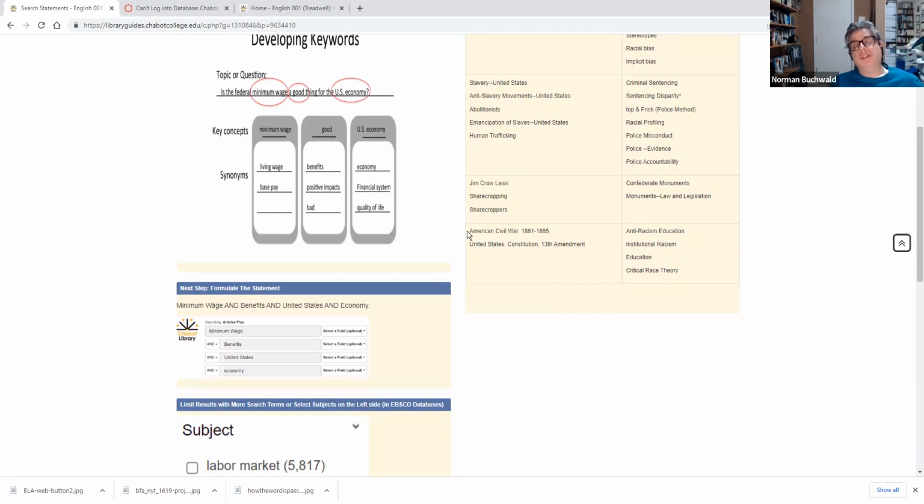For Civil War, because civil wars happen in a lot of countries and regions in the history of the world, in this case, it's actually American Civil War. By the way, I most often use the term United States rather than America, but this is one of those exceptions in terms of subject headings.